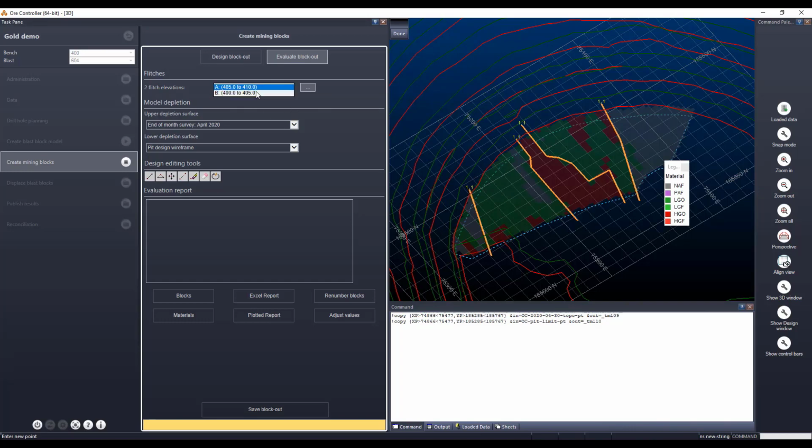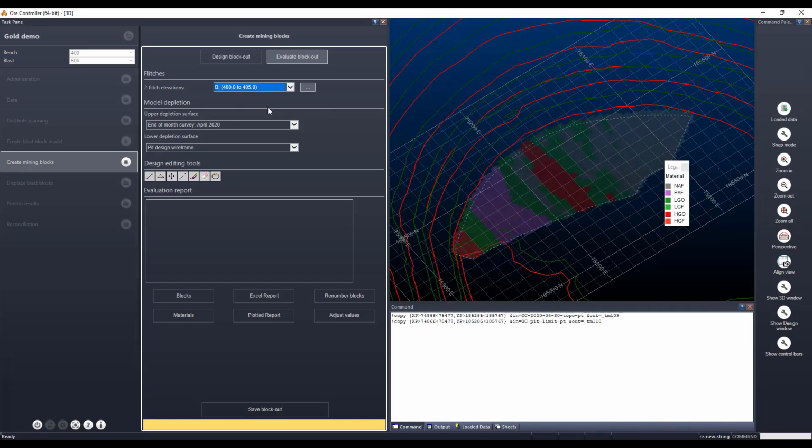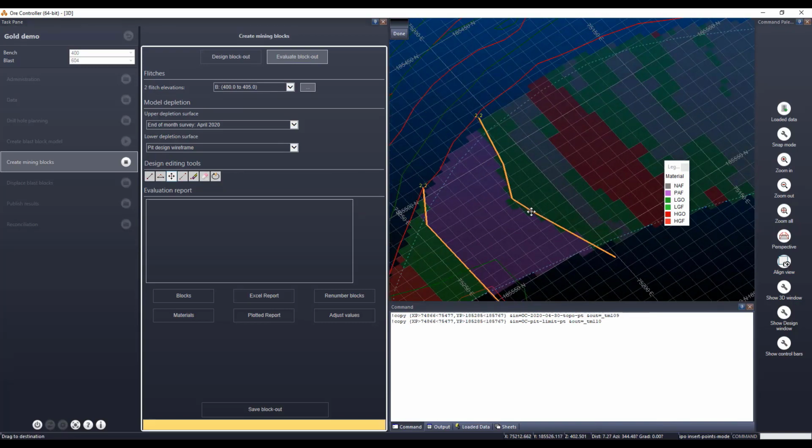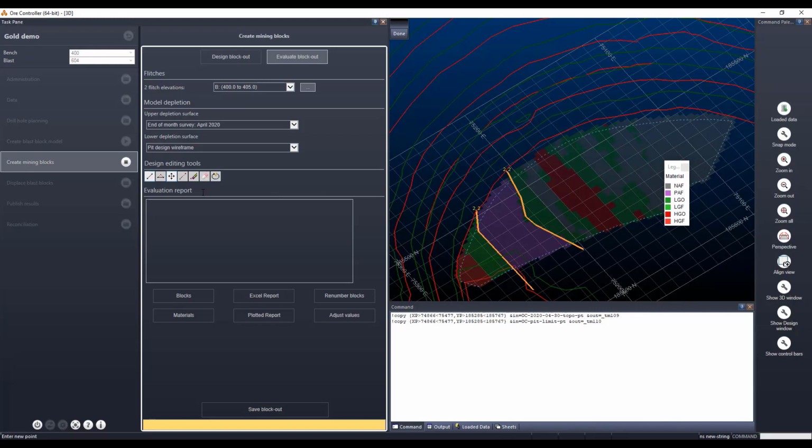And we are going to repeat this for flitch B, and I want to take this potentially acid forming material out. I don't want to mix it with anything else. Let me just move this point here. And I think that's fine for now.